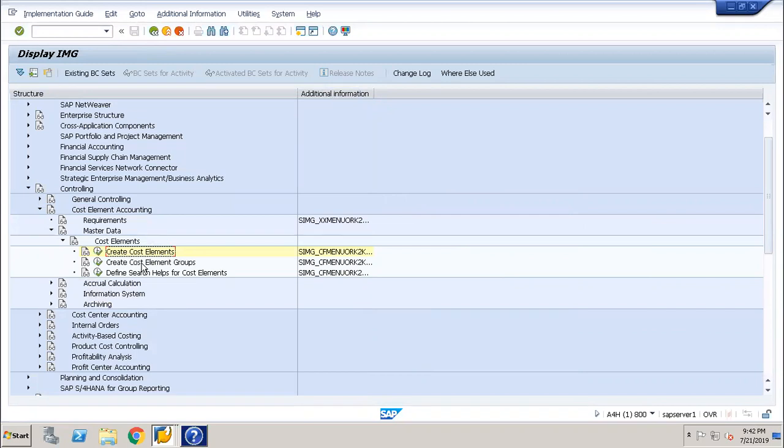And create cost element groups. It does not require to create right away here. You can create wherever is required. And what is the purpose of a cost element group? Suppose I want to see a cost center report, and let's say I have this thing.